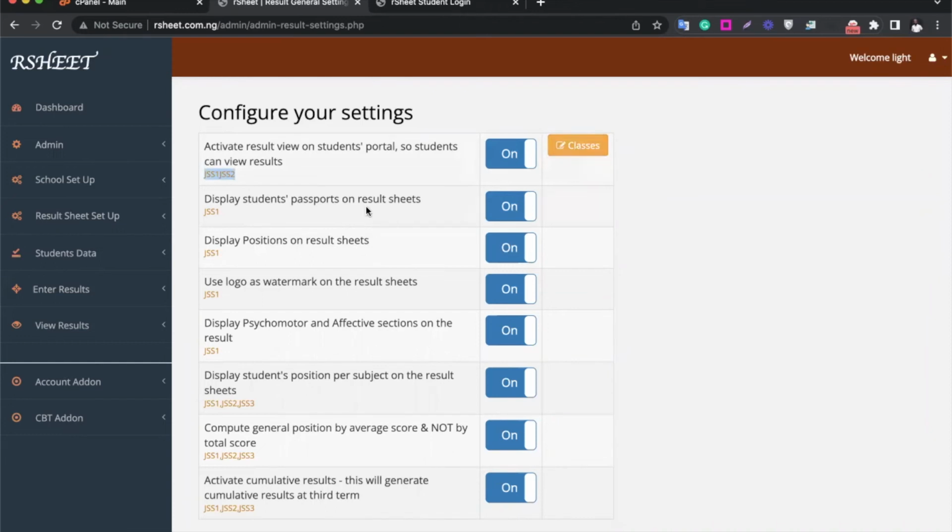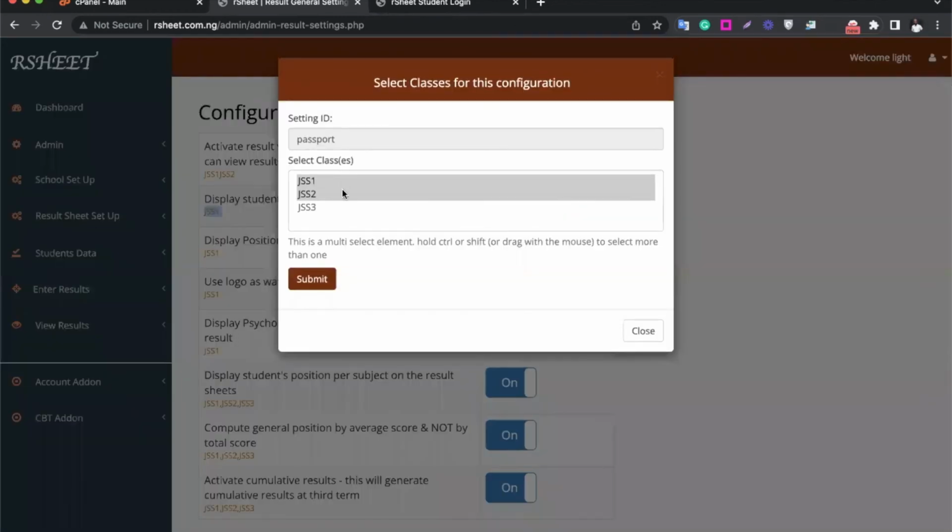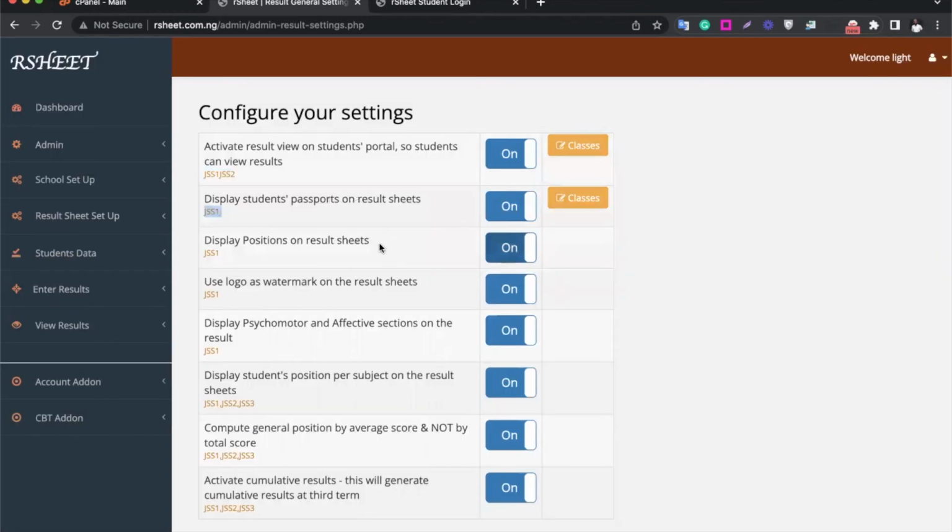Display student passport on result sheet. So if you want student passport to be at the top right corner, just activate this. And when you activate, remember to select, for example, only GSS1 class was selected for this action. So if you want to change it, just deactivate first and activate. Then you now select the classes you want to use. Okay, so that is that.